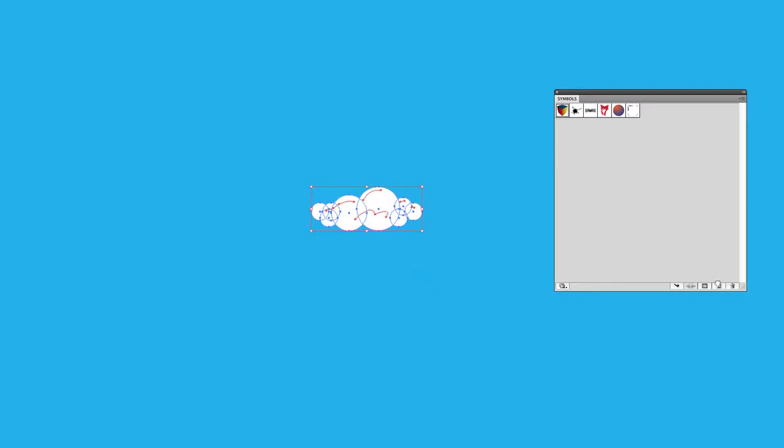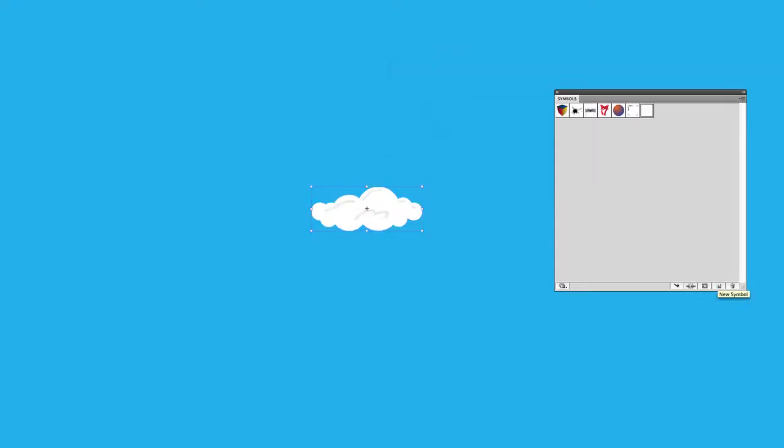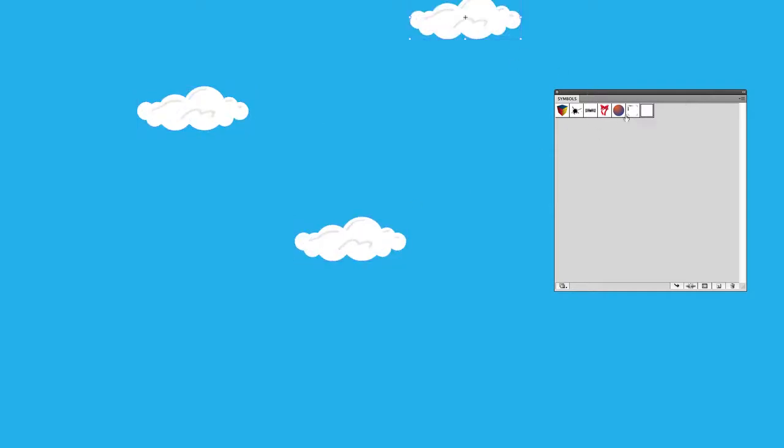Now in the symbols palette, I can come and say, make a new symbol, name it something like cloud, hit OK, and you can see it basically just gets a simple box around it. Now I can drag as many of those onto my scene as I want whenever I need them, right? So if I know I'm going to be using clouds all the time, this is pretty valuable to keep a library of symbols that I use.